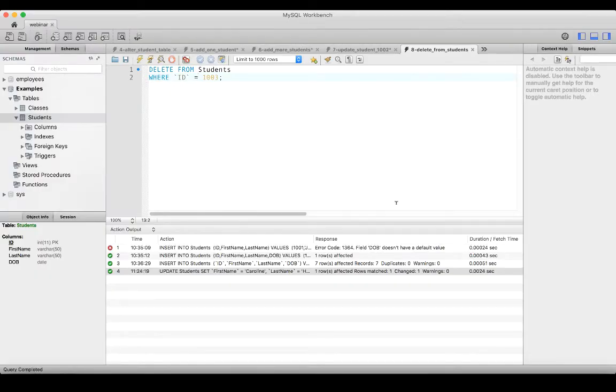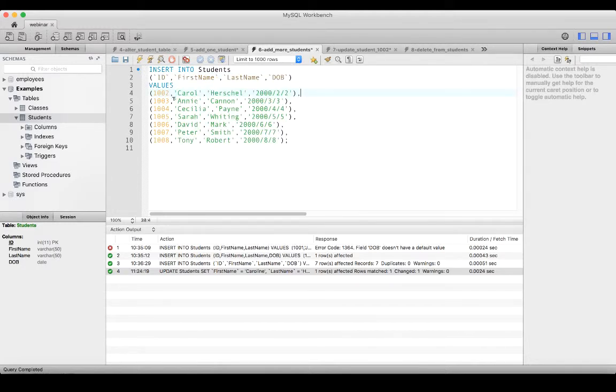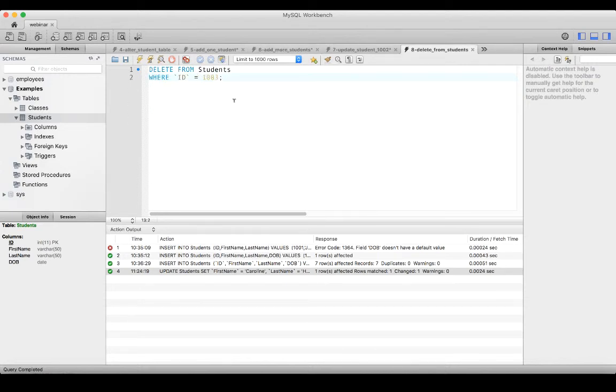And so, if we want to delete some students from the students table, we can do it using a specific condition. So in this case, we're going to use the primary key since we know that it uniquely identifies our rows. So we want to delete the student with the ID 1003, which would correspond to Annie Cannon in this case here. And so we can delete it using this line. So if I execute this line, it worked well, and now the student has been deleted.